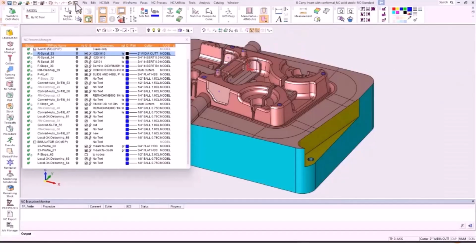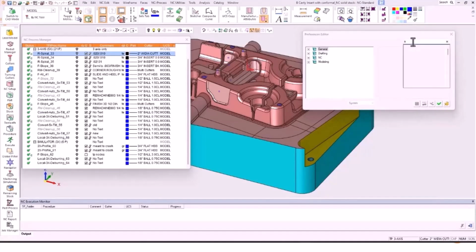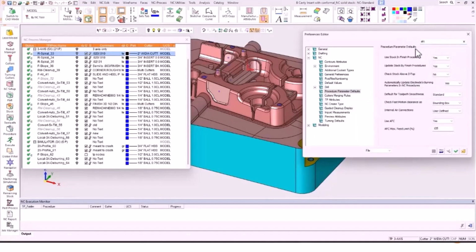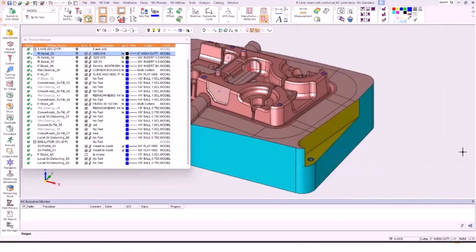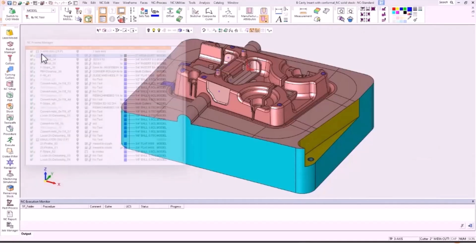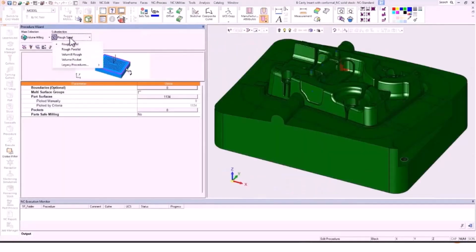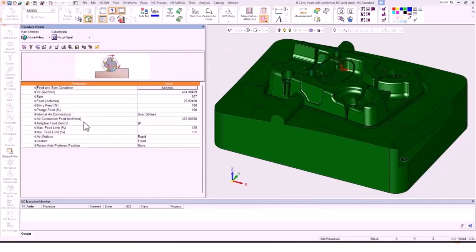From the Preference Manager, we'll search AFC. You'll find the option Use Yes or No and the maximum feed rate override percentage. AFC is used in volume milling, rough spiral, rough parallel, and volume pocket. You can find it in the Machine Parameters tab, checked on, and 125%. This won't switch your old procedures, but it will when you create new.